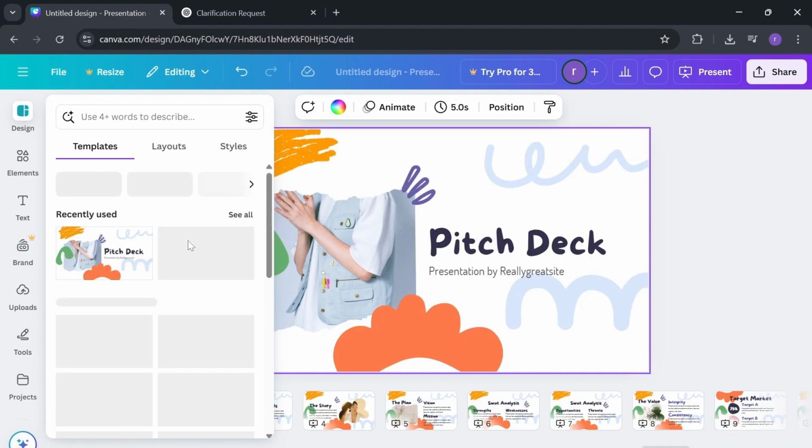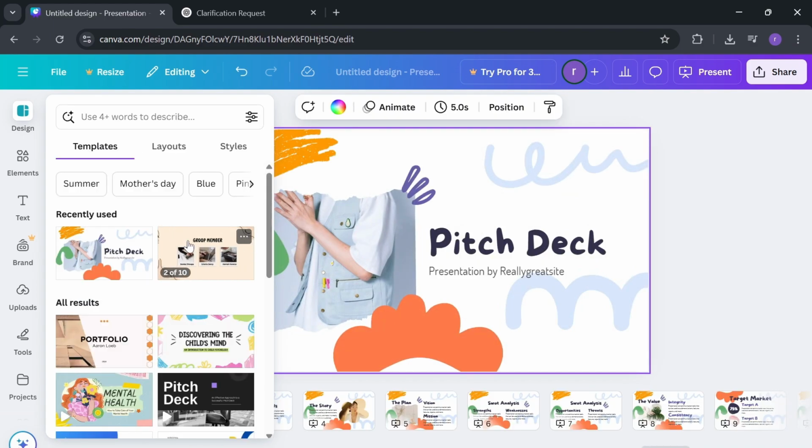So you now have a full slide deck ready to customize. Let me give you some pro tips. Stick to templates with bold headings, consistent color palettes, and 10 to 15 slides max for best flow.